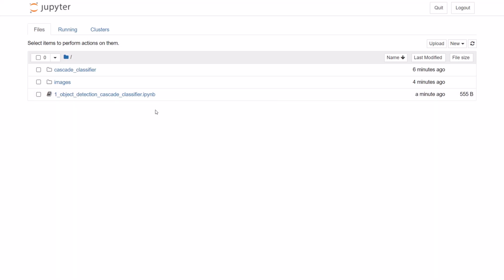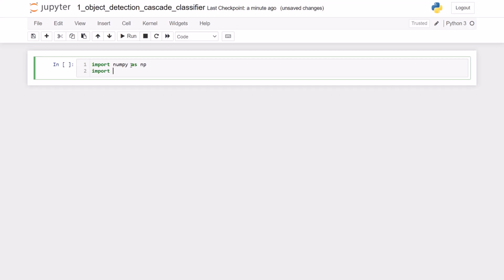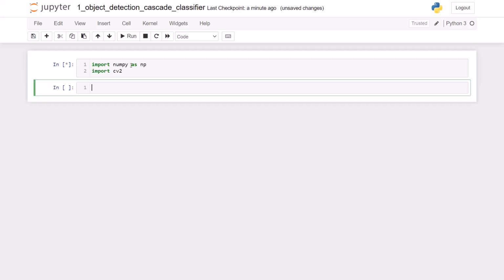Next, we just need to open a new Jupyter notebook, go to file and create Python 3. I already created the Jupyter notebook with the file name one_object detection cascade classifier. So let me open this. This is the empty notebook. First and foremost, let's import a few necessary libraries required for object detection. Obviously it is OpenCV. So let's import numpy as np, also import cv2, execute it.